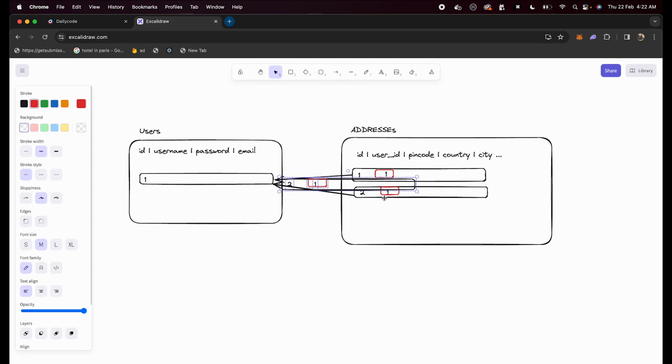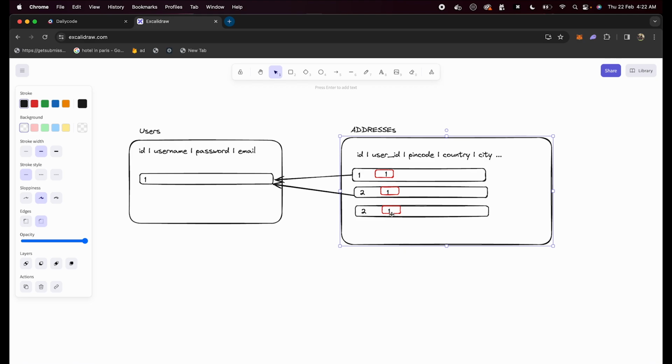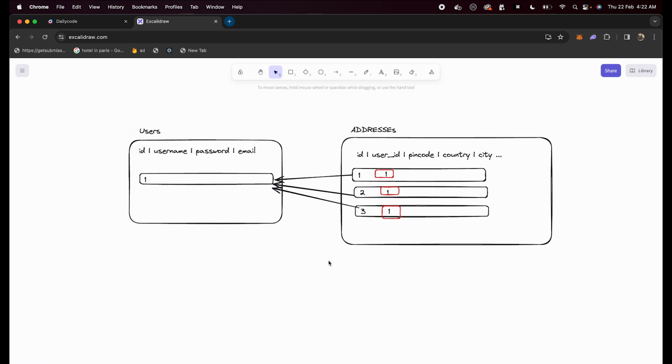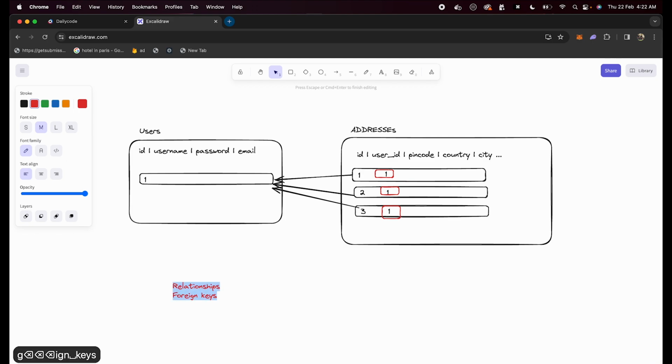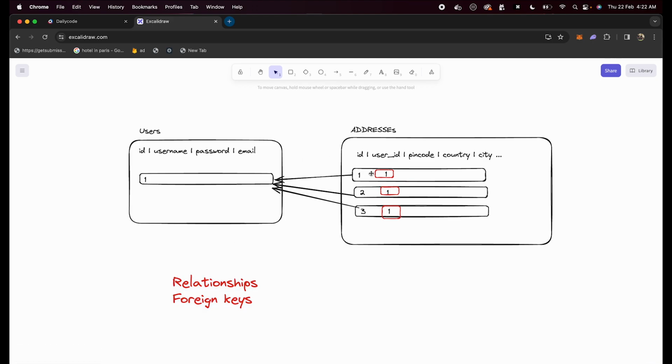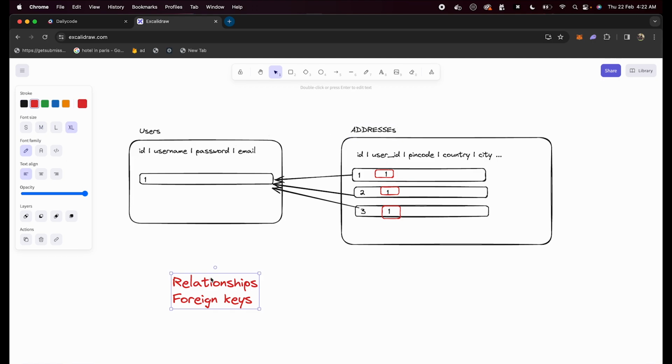A single user could have 3 addresses, 4 addresses, does not matter. As long as the user ID here is 1, that means this address is for that user. And this is how we are relating tables together. These are what are called relationships. So what are the two things we have learned? Relationships and foreign keys. What are relationships? Whenever you have multiple tables and you want to relate data amongst them, you want to say that the address row here is for a user in this table. That's what a relationship is.